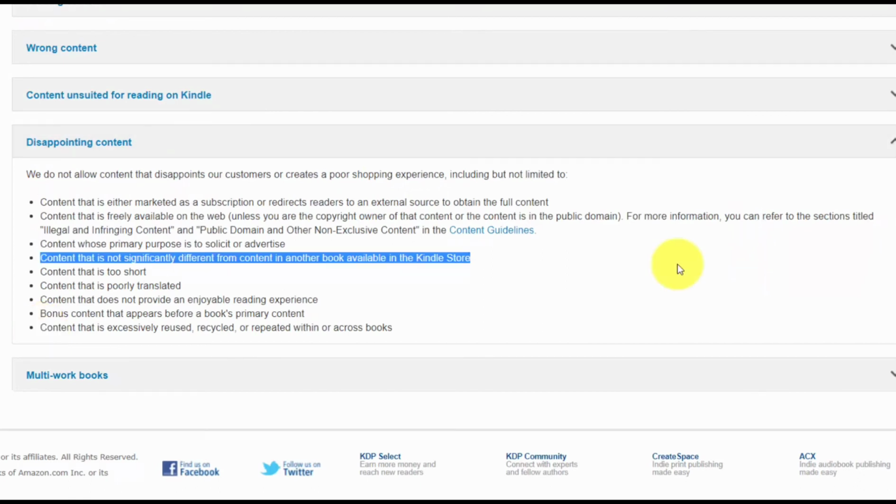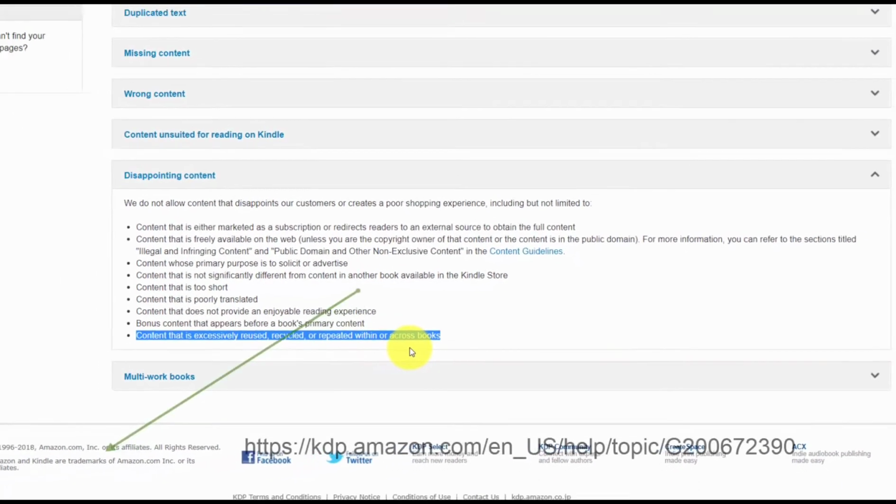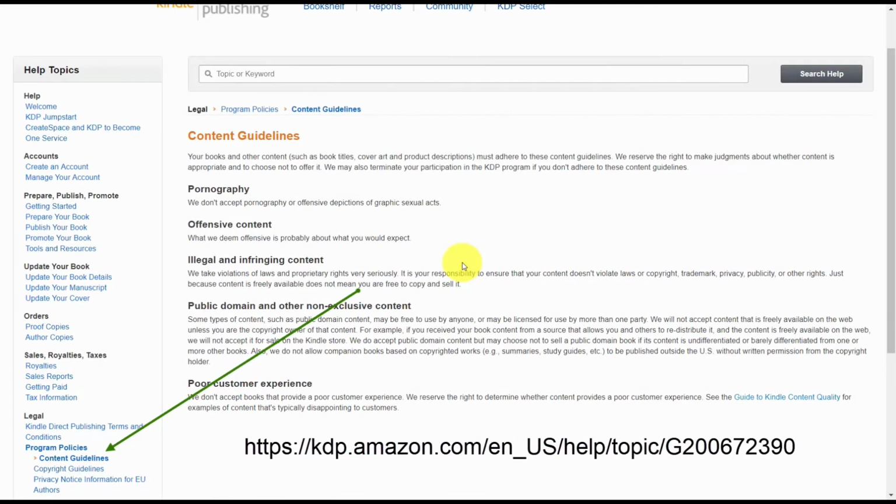In the guide to Kindle quality, there are two things that you'll want to take note of. One, content that's not significantly different from another book in the Kindle store. So again, you're going to want to make sure that anything that you post is not going to be the same as something that someone else has that's already there. Lastly, they're stating that they don't want content that's excessively reused, recycled, or repeated within or across books. Again, that's fairly specifically defined, and you want to make sure that your content does not fall into that category. So it's going to be a good idea to read the entire guidelines, but those are some things that you'll want to keep in mind.